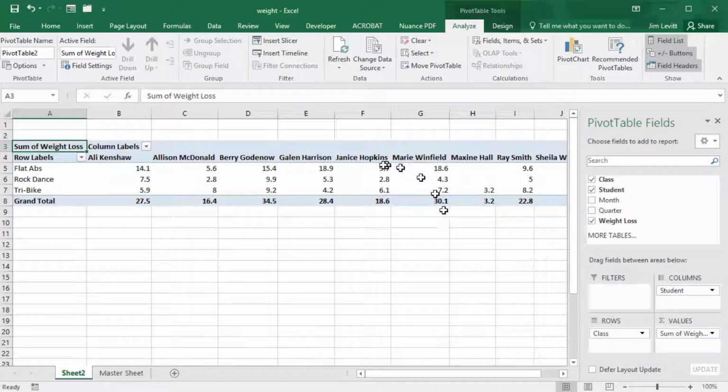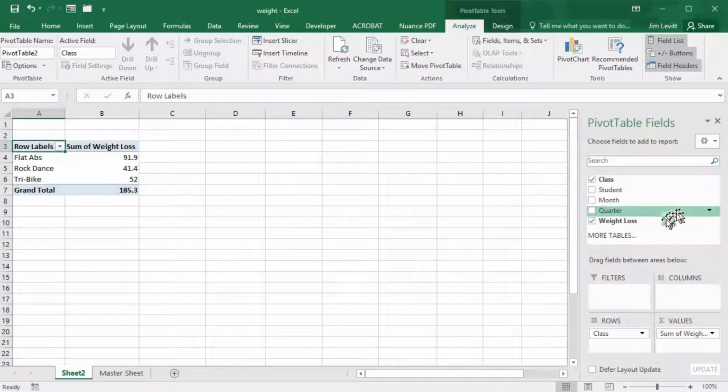So I can tell, for example, that Galen and Marie and Barry did an amazing job, along with Allie in the flat abs class. And the results in the rock dance were not quite as stellar. But we can compare that. So let's assume I don't want to look at that anymore, so I can just take that and drag it away. And now I have my classes and my weight again.